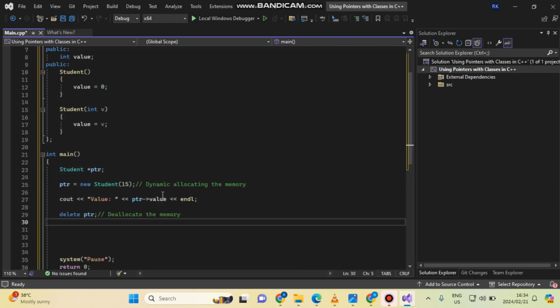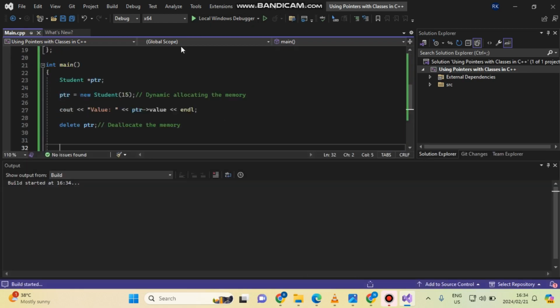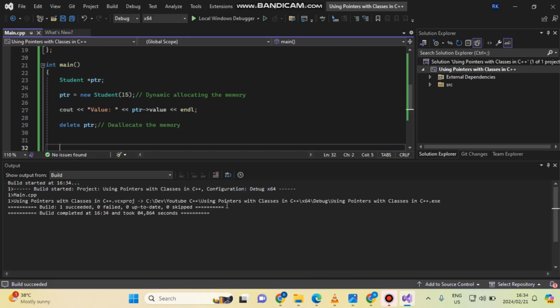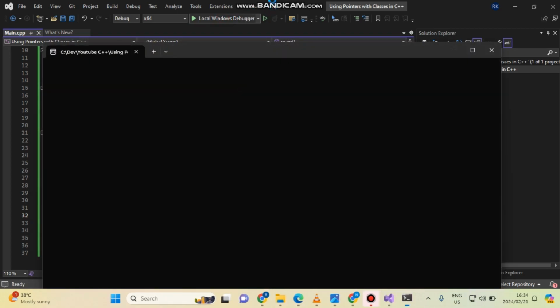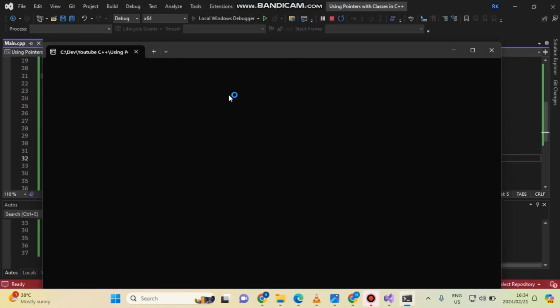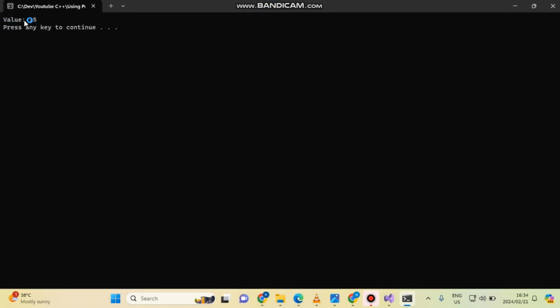So after this, let's just run the program to see if there are any errors. Control should be to compile the program to see if there are any errors in your program. Awesome. So after this, let's run this. Awesome. As you can see, the value of the pointer is 15 by definition, as you can see here.